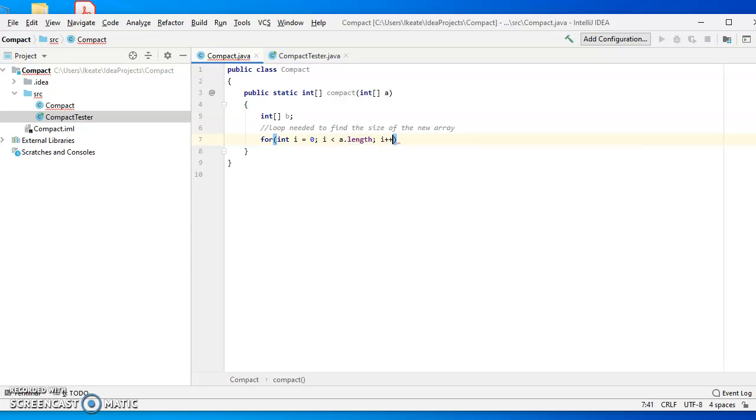Now remember, for my loop boundaries, I'm starting with 0 because the first element in the array has an index of 0, and the last element of the array has index a dot length minus 1. So I'm just saying less than a dot length. And then I'm going to have some code in here to find out the size of the new array.